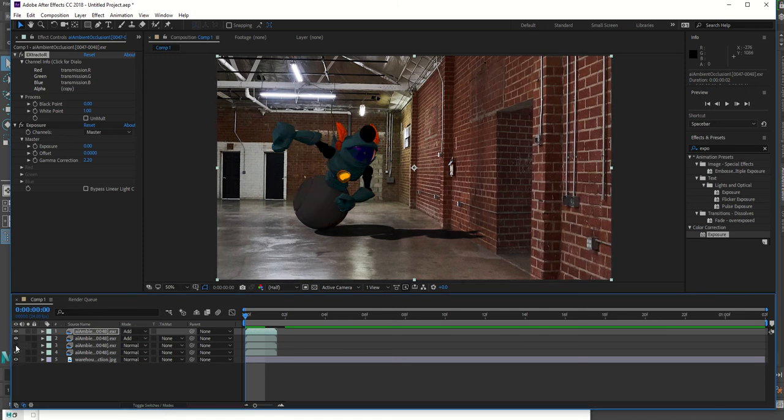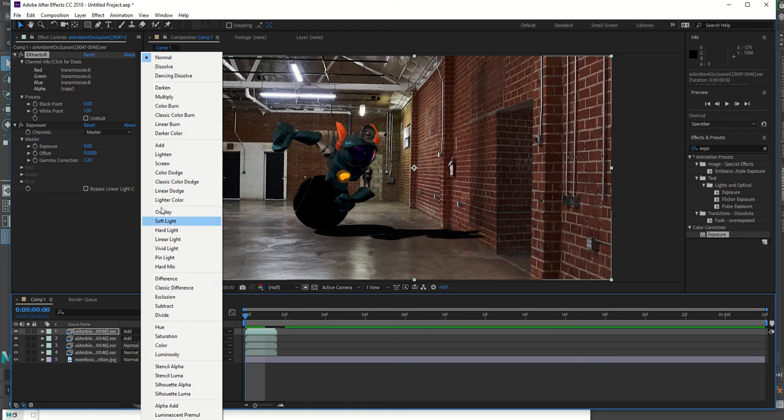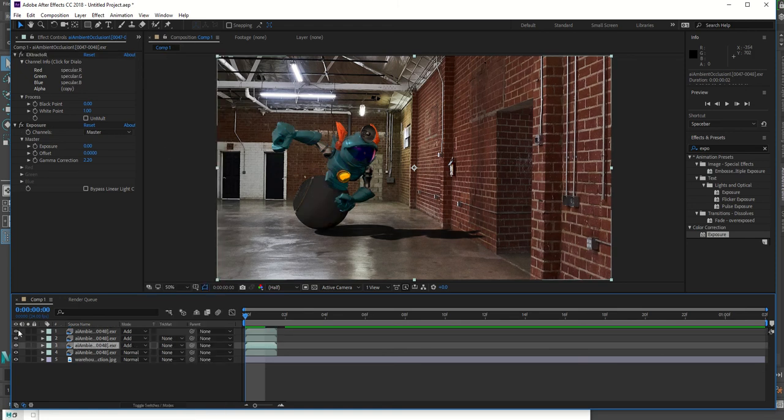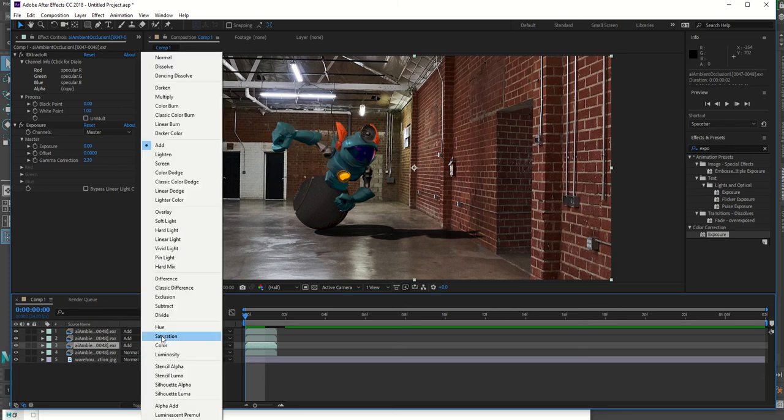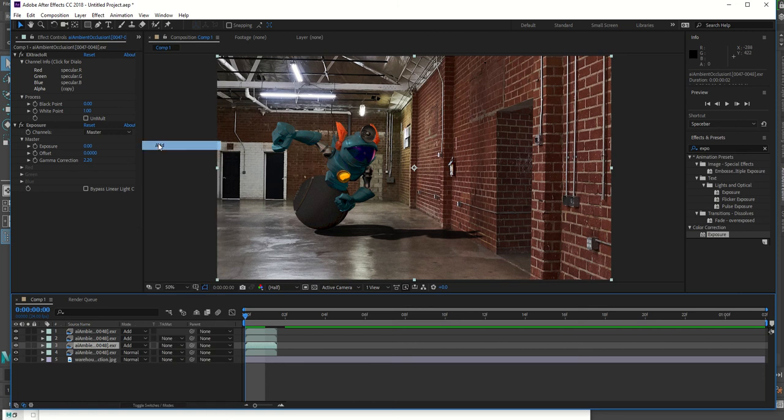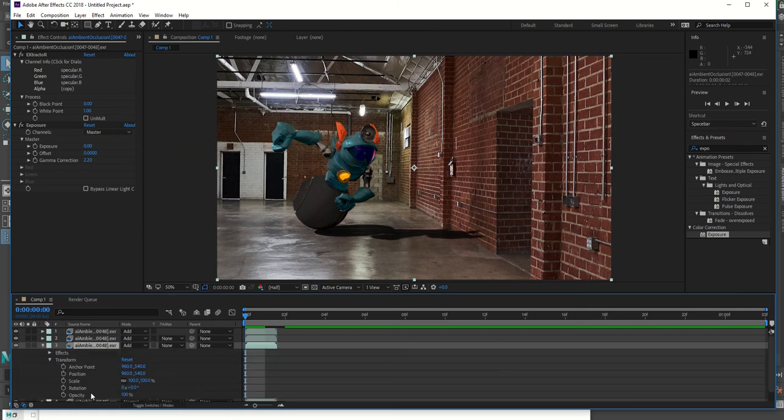The specularity is adding a bit more to it, so I'm going to change specularity from normal to add just to brighten it up a little bit, and then you can try to make it different. You can play with different versions. You can try screen maybe, or any of the other options that you have here. I think add does the job nicely. You can also play with the opacity of it in case it's a little too much. I'm going to keep it at 100%.